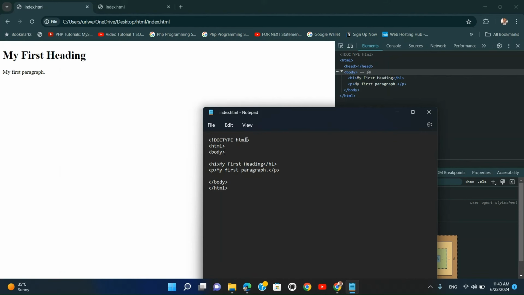Doctype HTML. HTML. Body. H1, my first heading, /H1. P, my first paragraph, /P. /body. /HTML. Never skip the end tag. Some HTML elements will display correctly, even if you forget the end tag, but it's good practice to always include the end tag.